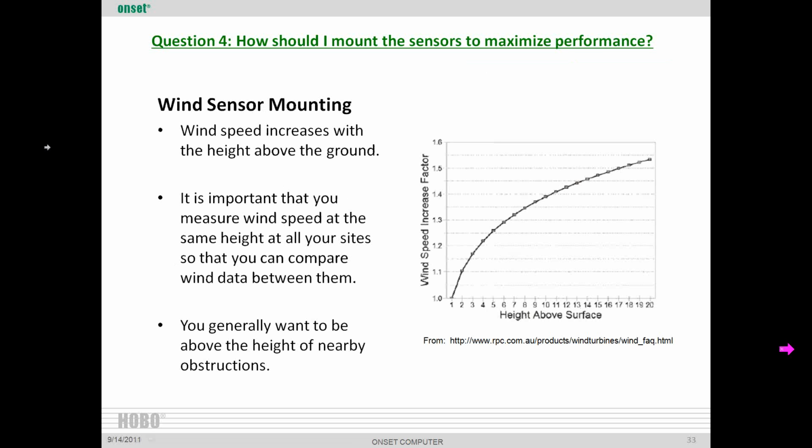Let's look at wind sensor mounting first. The first factor to understand is that wind speed increases with height above the ground. So it is important that you measure wind speed at the same height if you are going to compare data between stations. In this graph, you can see that the wind speed factor increases from 1.10 at 2 meters to 1.17 at 3 meters, which corresponds to an increase in wind speed of 6%.